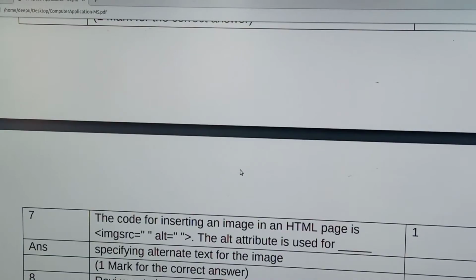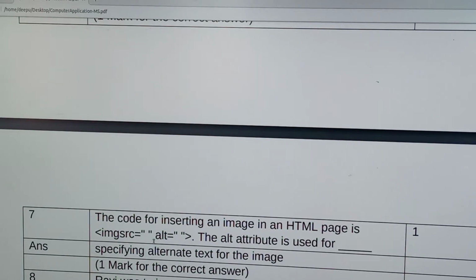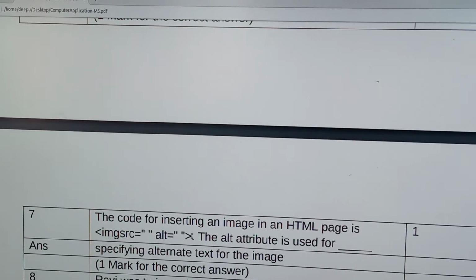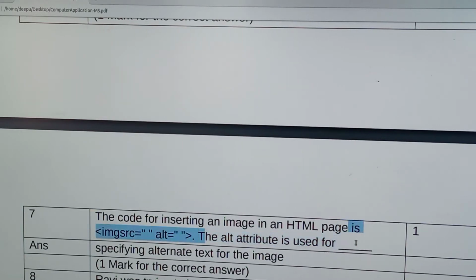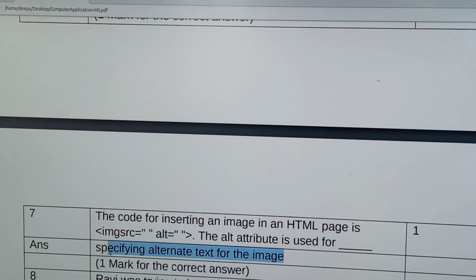So next question, question number 7. The code for inserting an image in an HTML page is img src equal to, then the name of the image we can put here, then alt is equal to something. So the question is, the alt attribute is used for dash. We already studied that alt means alternative text. So here the answer is specify the alternative text for the image. So only 1 mark question.